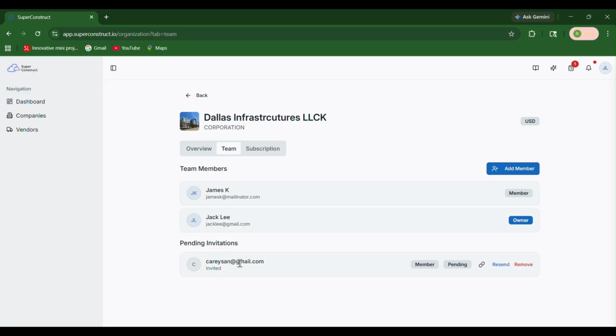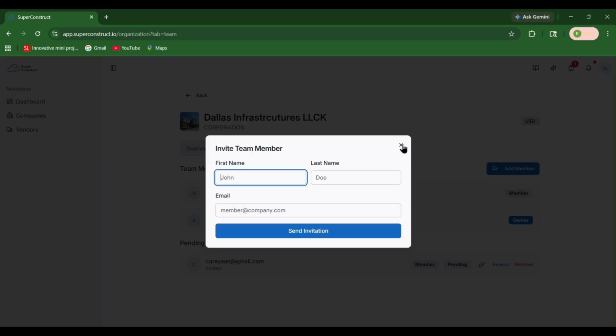You will be redirected to the same team page, where you can add a new user as shown earlier. This is how you can add users at the company level in SuperConstruct.